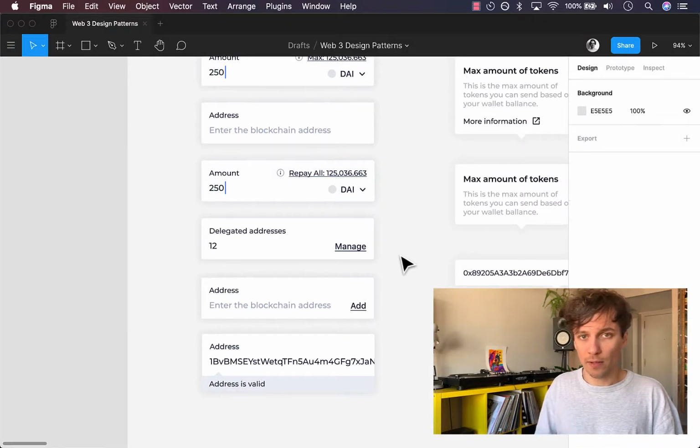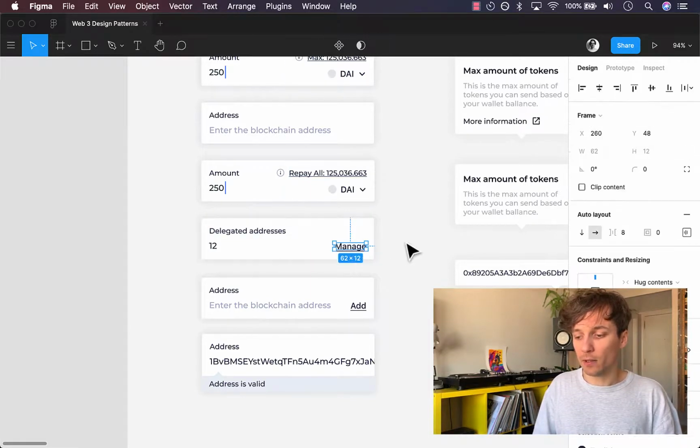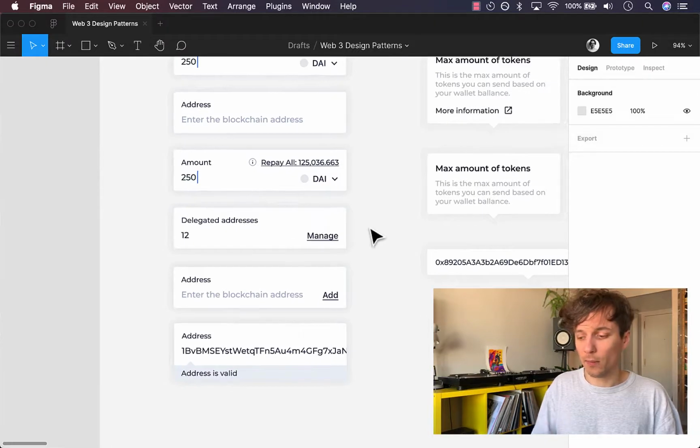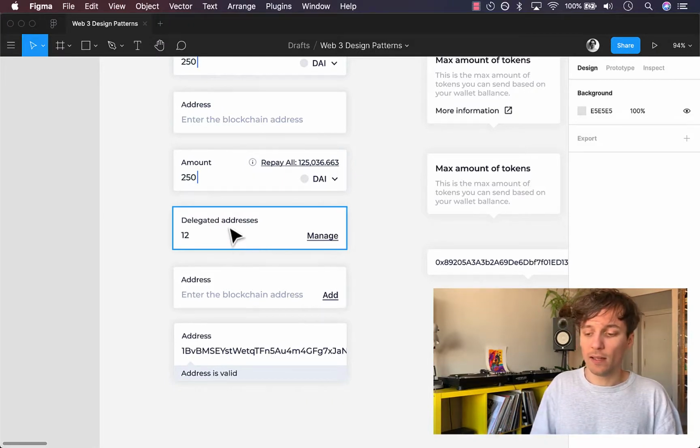Then there's another way that you can actually use this by adding a button here. So let's say this is actually not an input. This is more or less a component which just tells you how many addresses you have delegated to. But you can use the same approach because in here you're able to see that you've delegated 12 addresses, and then you have a button here which manages it.